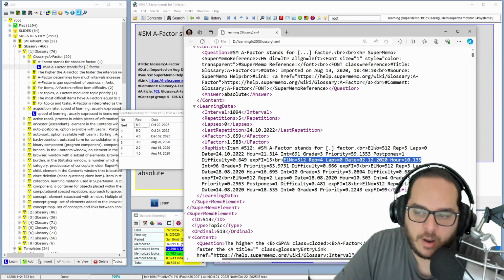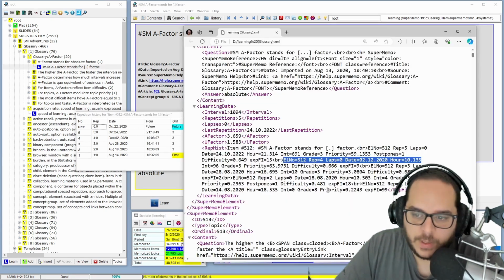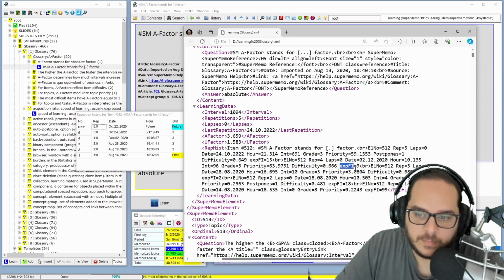I have plenty of information, but not everything. I do not have stability or retrievability, those two. Perhaps they can be inferred with this. Here is 9, could be. And here is 18.